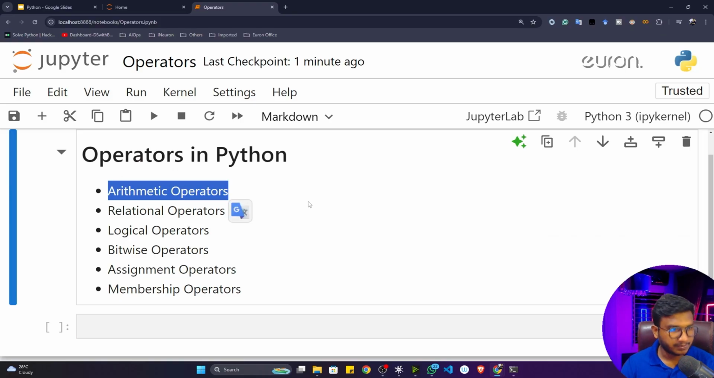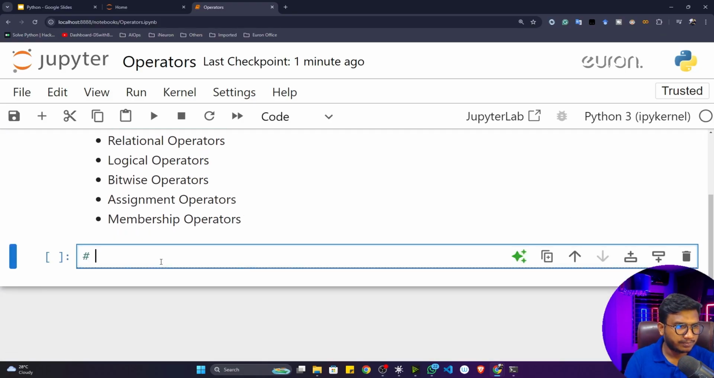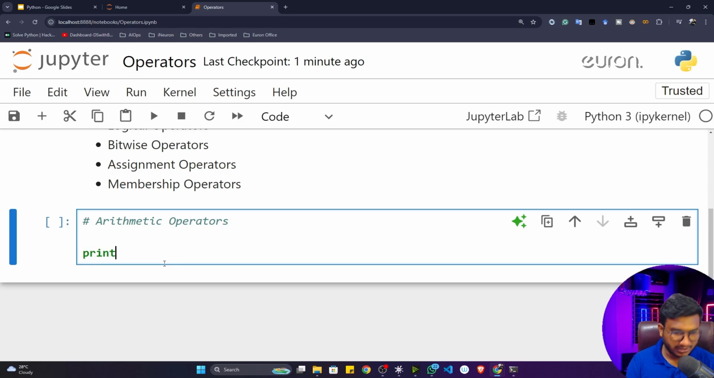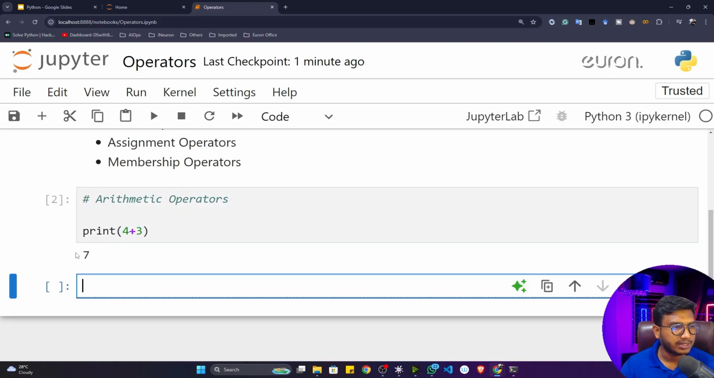So I'll copy the arithmetic operator and I will just make a comment here, arithmetic operator. It's very easy. Arithmetic operator is nothing but doing the mathematical operation. Let's say I want to add 2 numbers, let's say 4 plus 3. So it will give me 7.